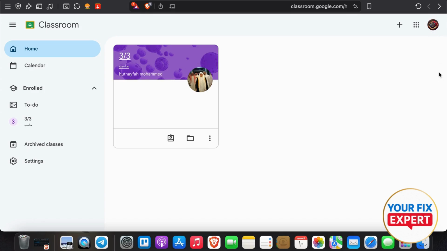First of all, sign in. If you're in the Google ecosystem, this step shouldn't be a problem. If you're a student or a teacher, you could just go ahead and log in using your Google account. Done.